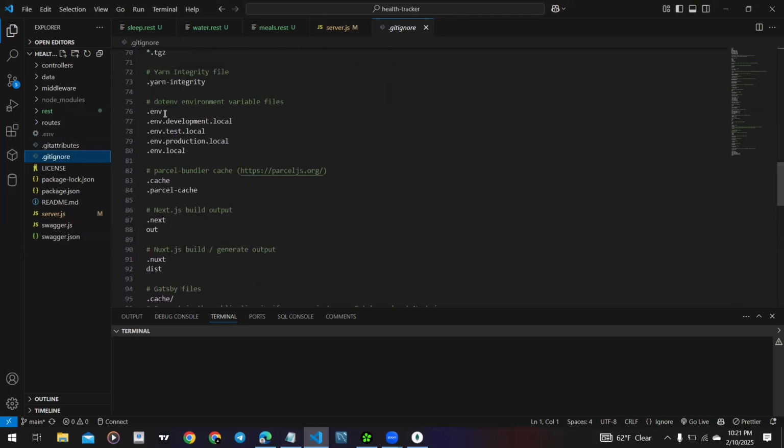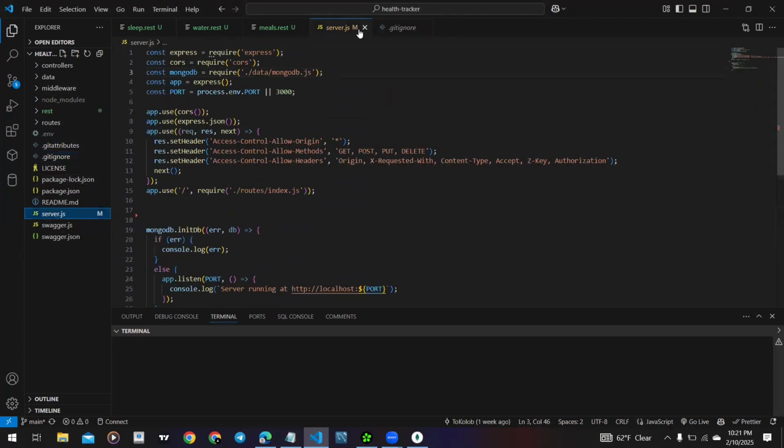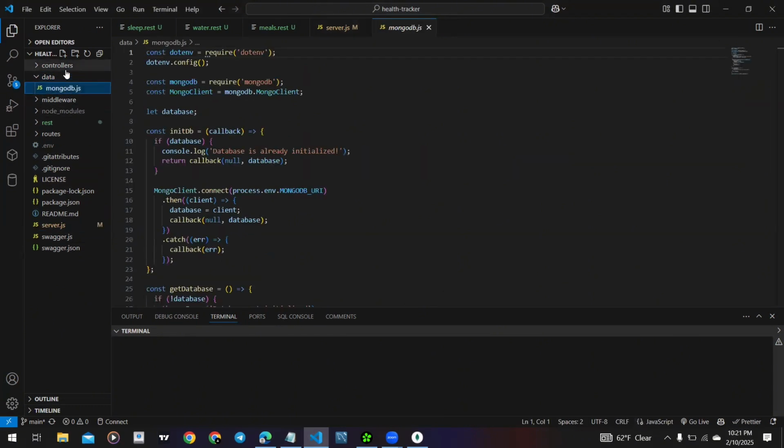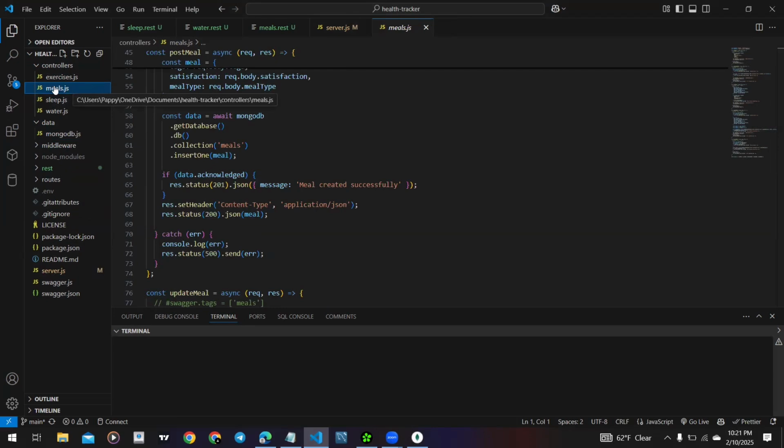After that, this is our server. This is the setup for our Express server, which connects to the Mongo database and listens for API requests. So for this week, we are working on the meals and water collections.